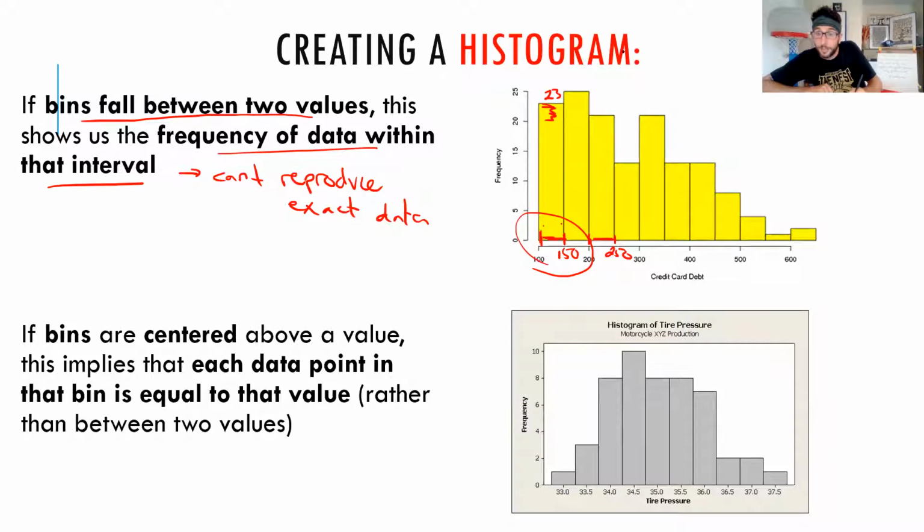Now, sometimes, if I were creating a histogram of like AP exam scores, there's only 1, 2, 3, 4, 5, so I don't need to look at between two numbers. One thing we need to know when we create or read a histogram: if the bins are centered, then each data value in that bin is equal to what's on the x-axis. So here, the fact that this bin goes up to a height of 3, it's not that there were 3 numbers between anything else. See how this is centered around the 3.5? All 3 of these data values are exactly 3.5.